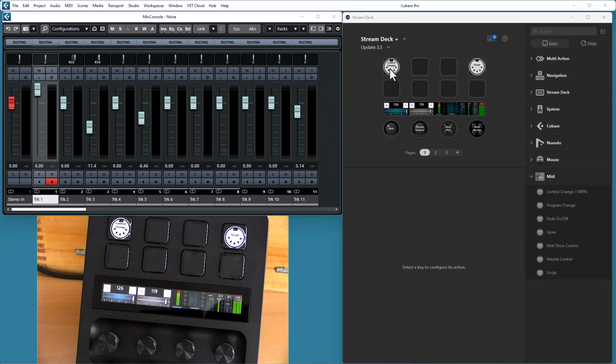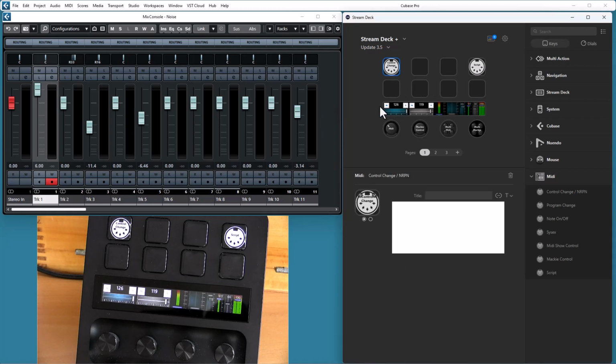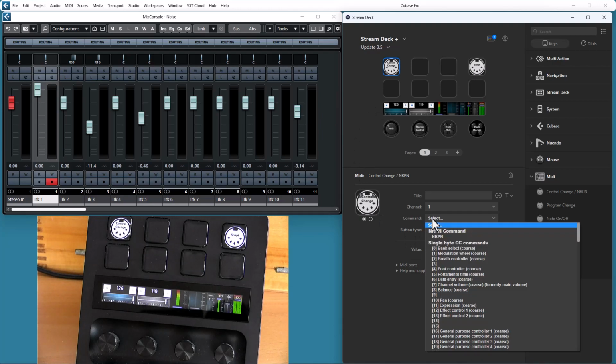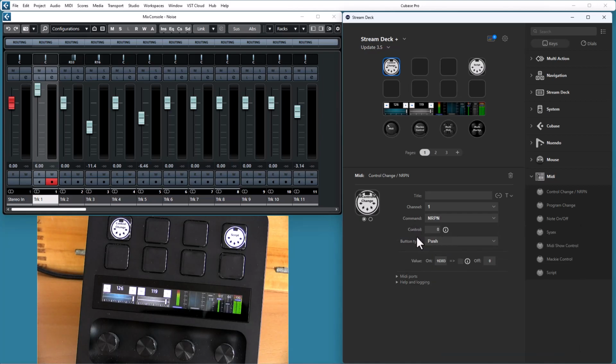Okay, let's start with the control change button, which is now a control change slash NRPN button with NRPN support. In the command selection box, you can select NRPN. And when you do, you need to define which NRPN control you want to use and the value. And for both the control and value, the max value is 16,383.